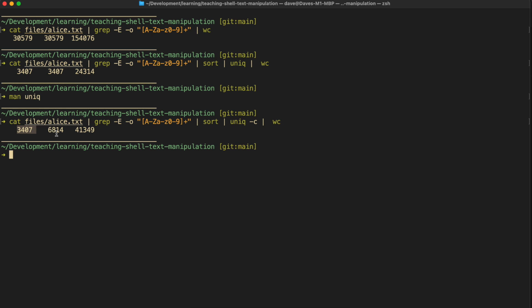Okay. So each one is represented as its own thing. And then from there, we can sort it again, because now we need to sort it according to the numbers, right? It's now a numeric sort. So we're going to do that.